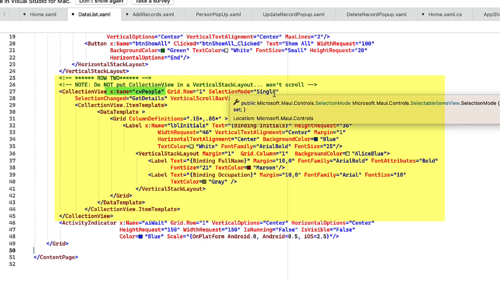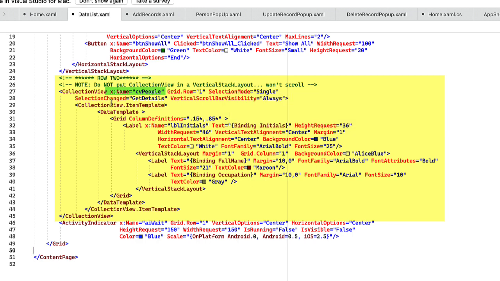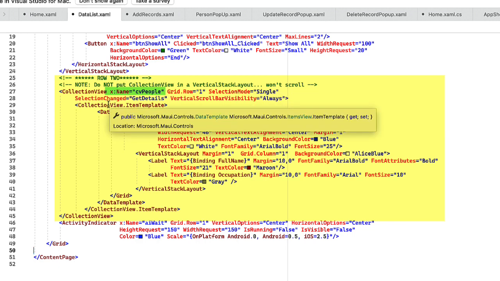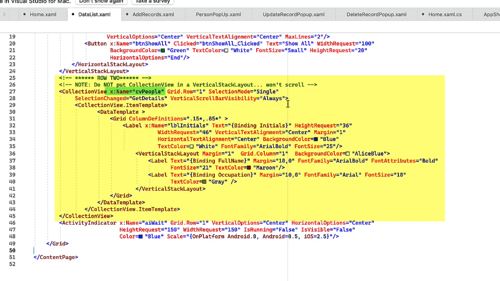We're going to set the selection mode to single. They can only choose one item at a time. And then when they click an item, we're going to call an event handler called getDetails. And we'll also make our vertical scroll bar available. Then we're going to set up an item template for that collection view, which will contain a data template.